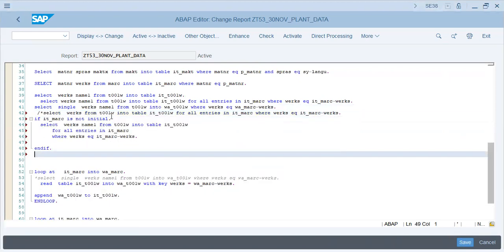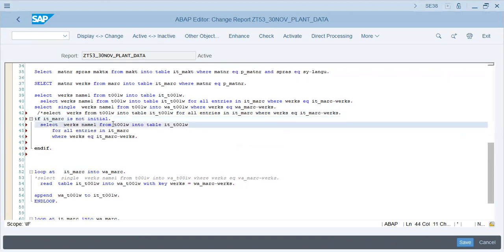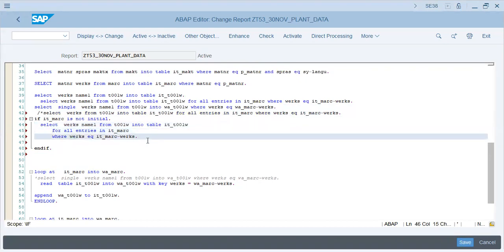If IT_MARK is not initial, select WERKS, NAME1 from T001W into table IT_T001W for all entries in IT_MARK, where plant equals IT_MARK-WERKS.